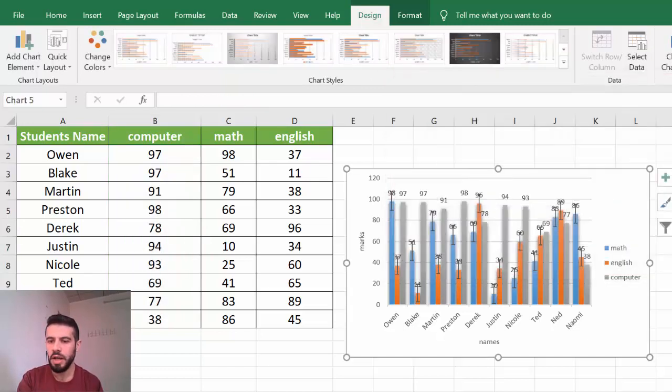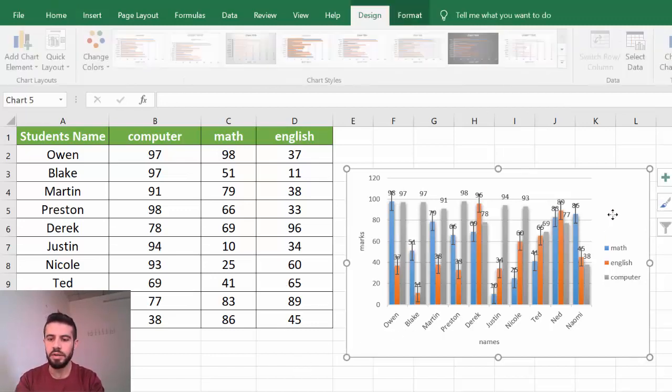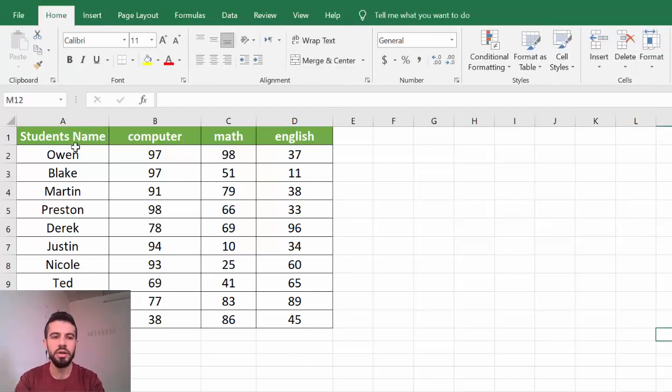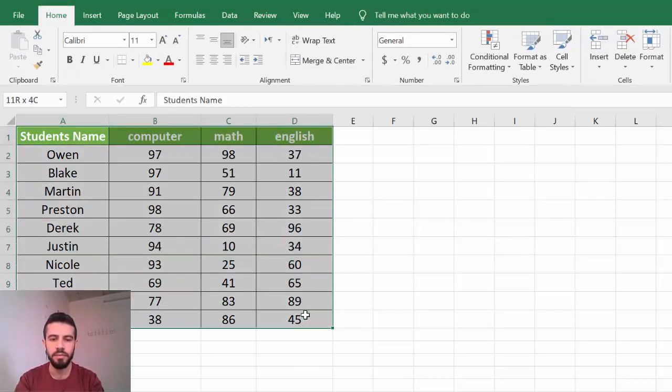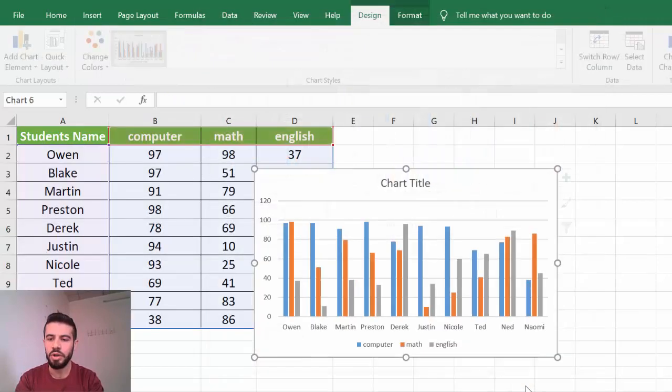And okay. Now, as you can see, we have a computer, and you can see the computer now here, the marks for computer. For example, for Awin, this mark for computer is 97, as you can see here, 97, and all this information. So in this way you can add. Now the table is like this, very easy, right? Just if you delete that, go here and go to insert, and then try to insert any type of chart like this, for example, and okay.